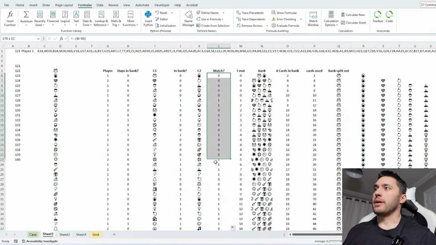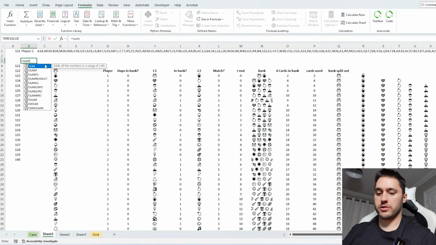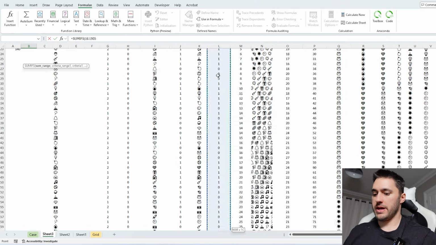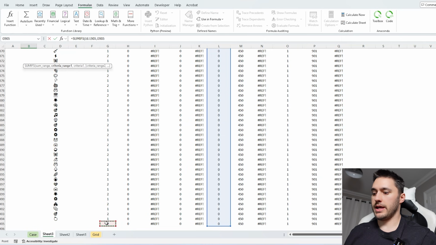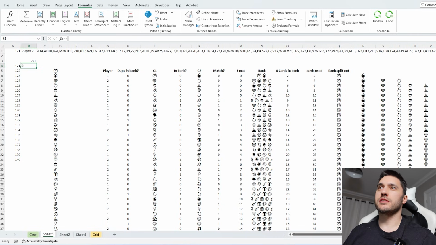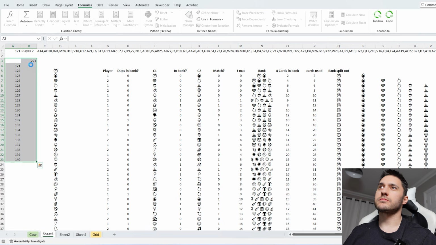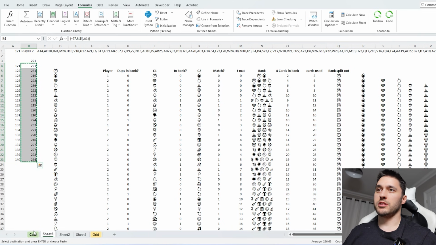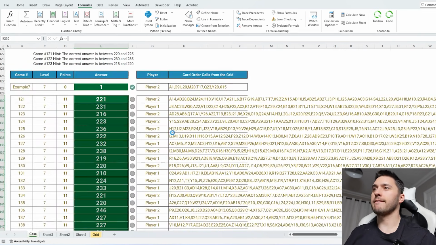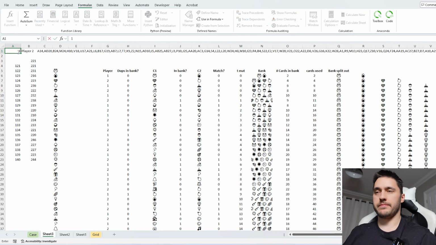So all I need to do is count how many matches the given player had. So let's say equals sum ifs the matches where the player is the right of this times 1. And let's see if that gets us all the right answers. Looks like something. Let's see. One wrong. That's strange. 132. Let me check that.